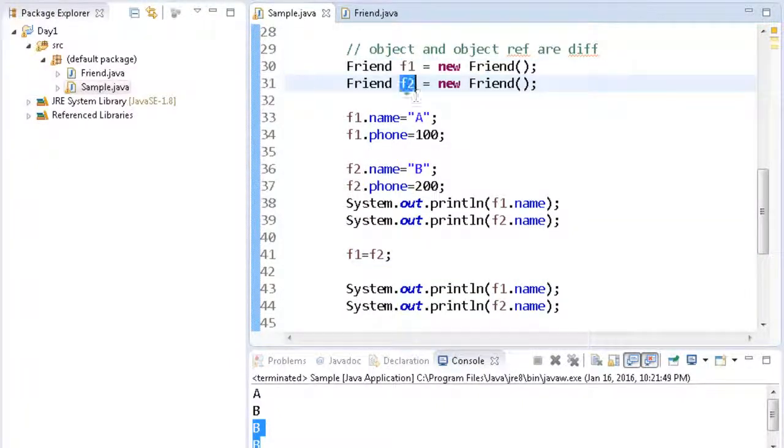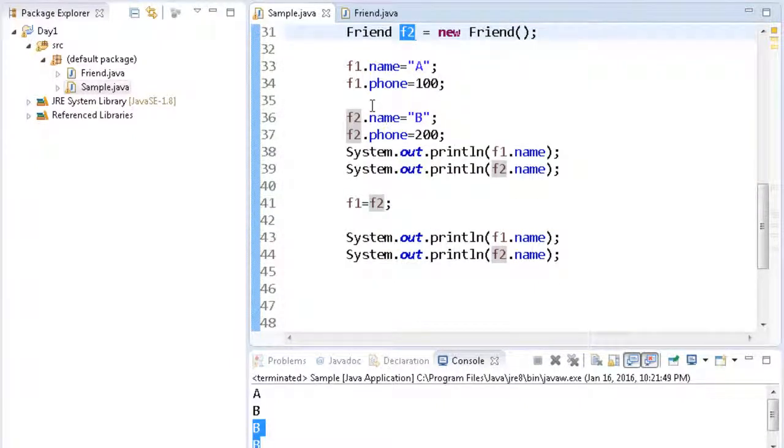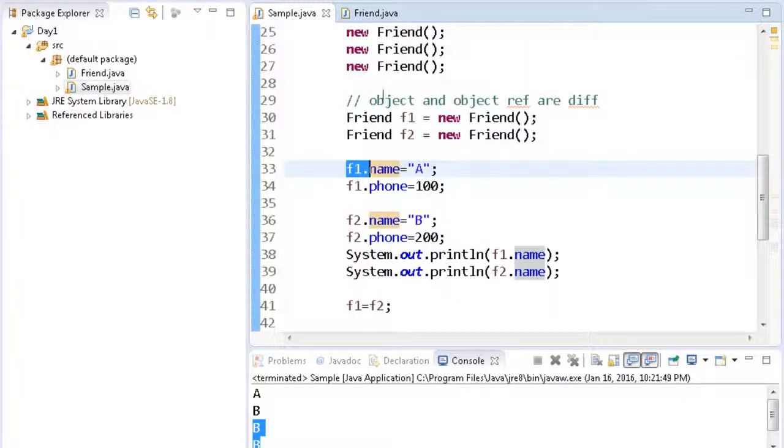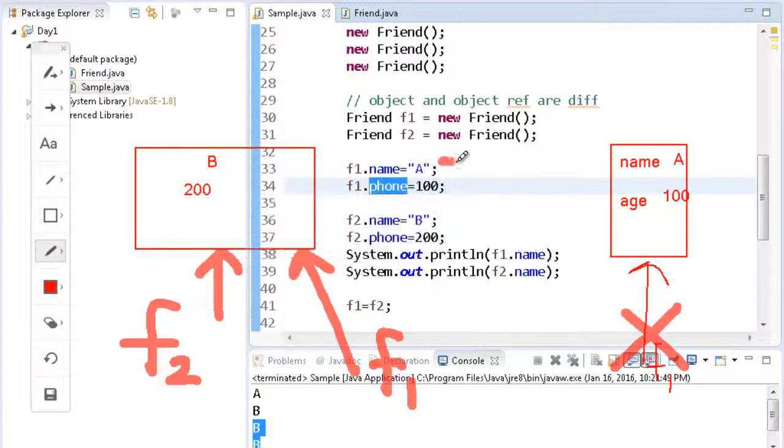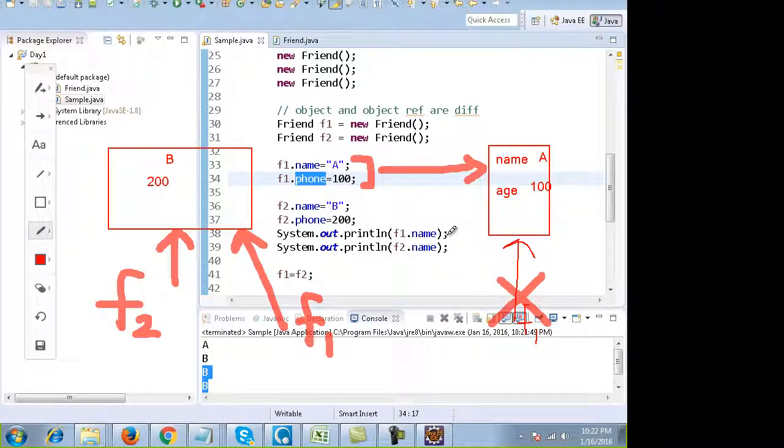Yeah, so f1 and f2 are known as the references. They can move from one object to another. They can change the state of the object. Over here, with f1, I have put name and phone in the object. With f1 on this line, I have put name equals a and age equals 100. Similarly, over here, I have put name is b and phone is 200 with f2.